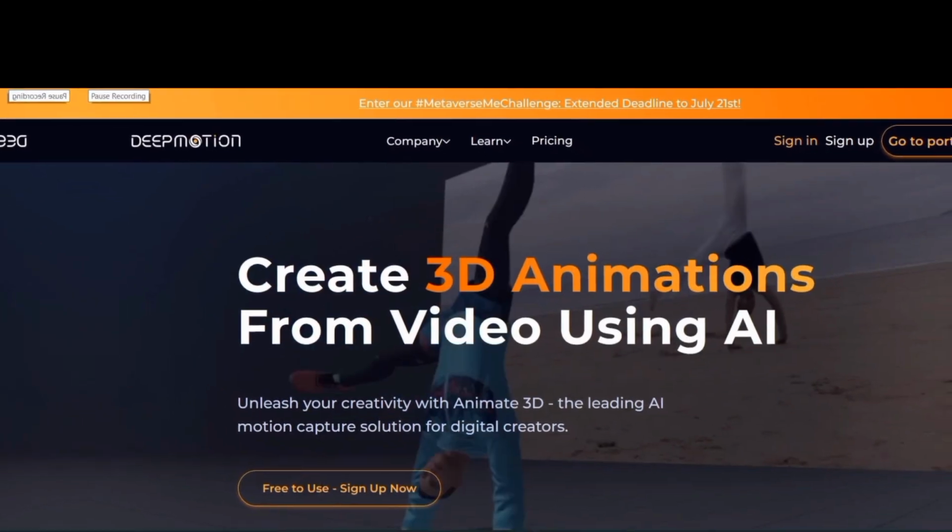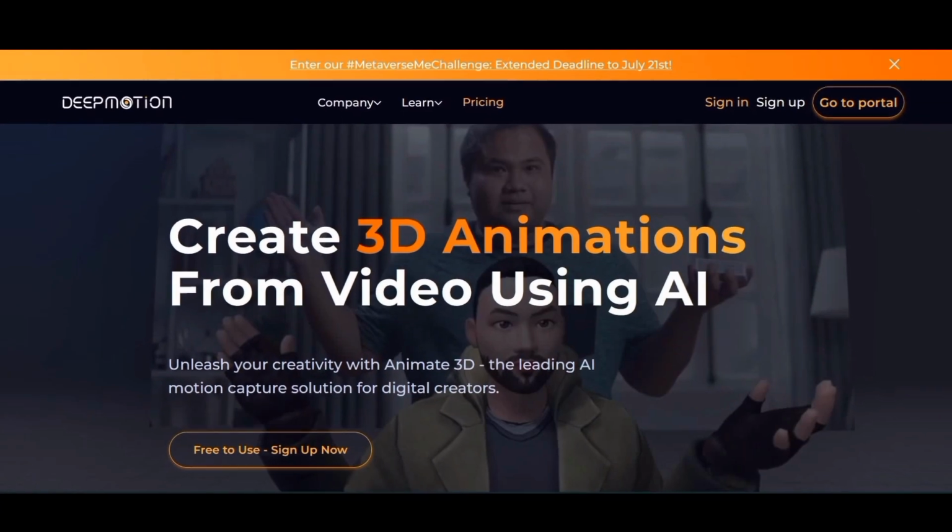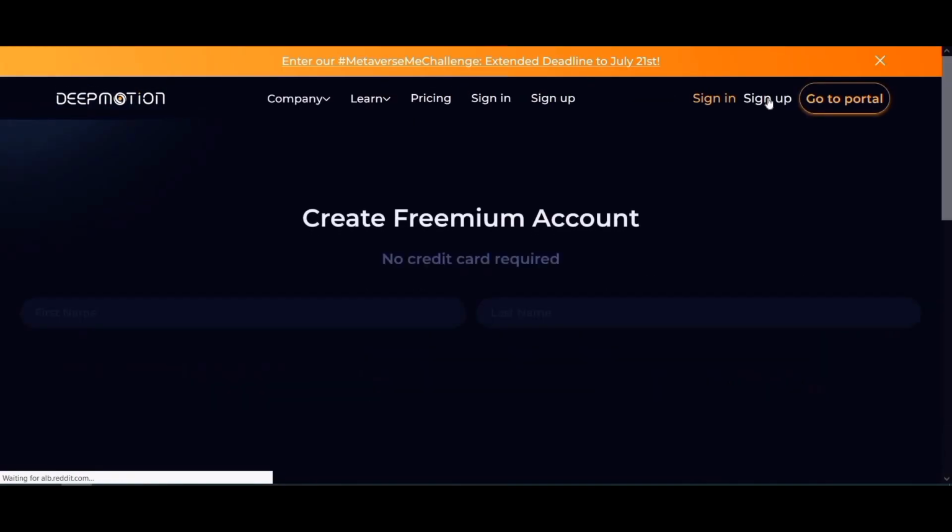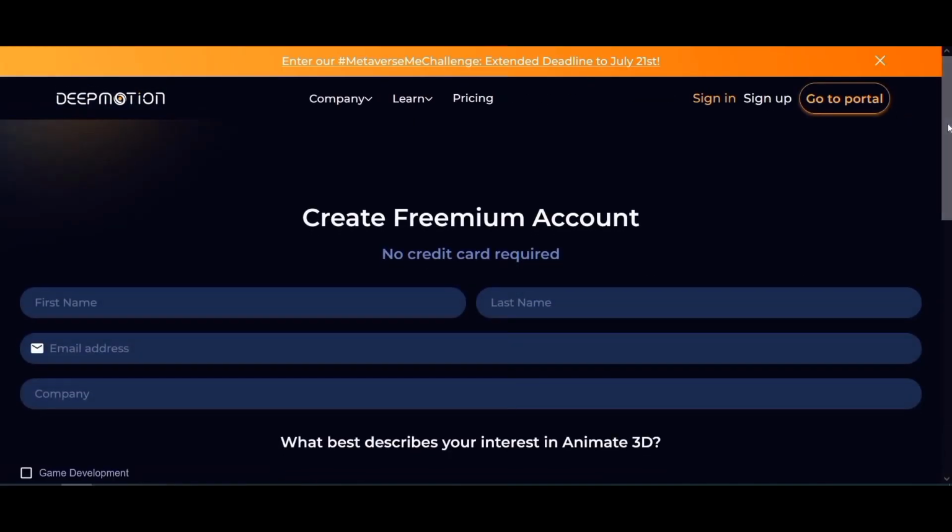So let's get started. Step 1. In order to use the video to 3D animation converter, you need to create a DeepMotion AI account. You can find the link in the video description. Click the sign up button to create a new DeepMotion AI account.